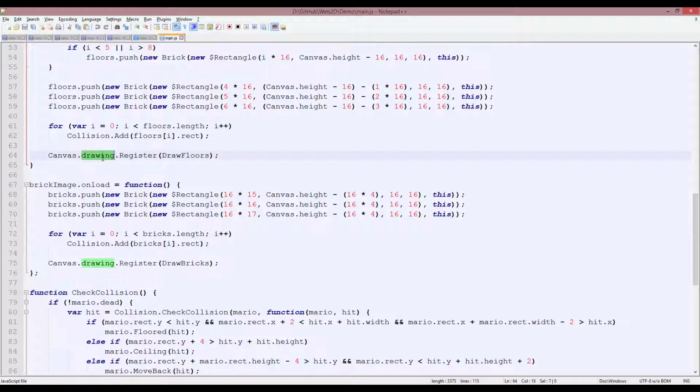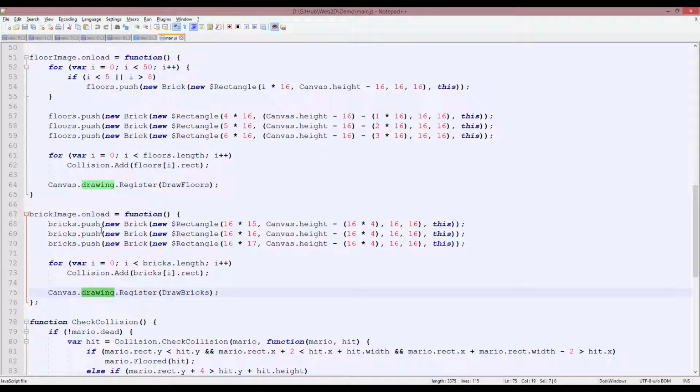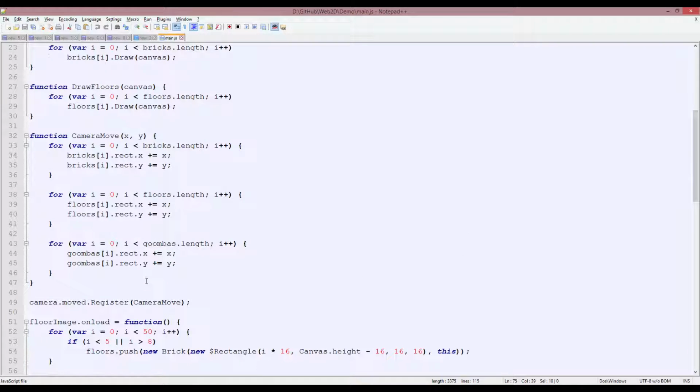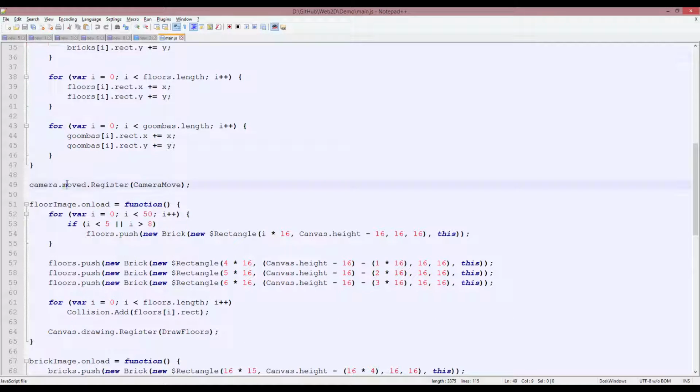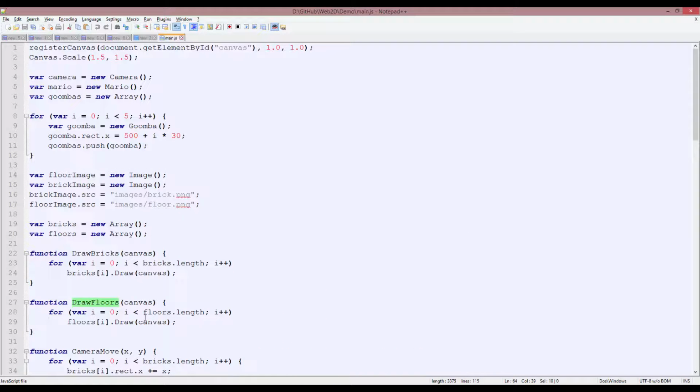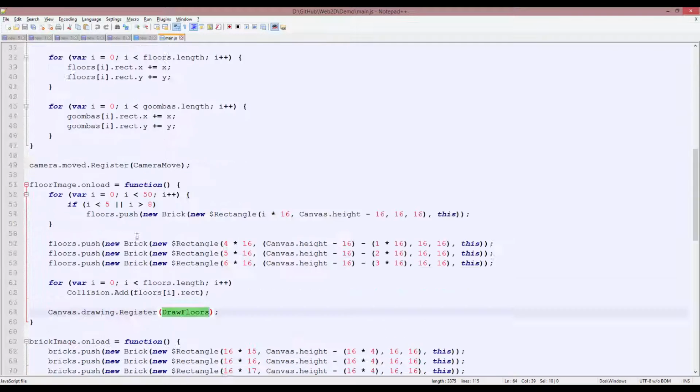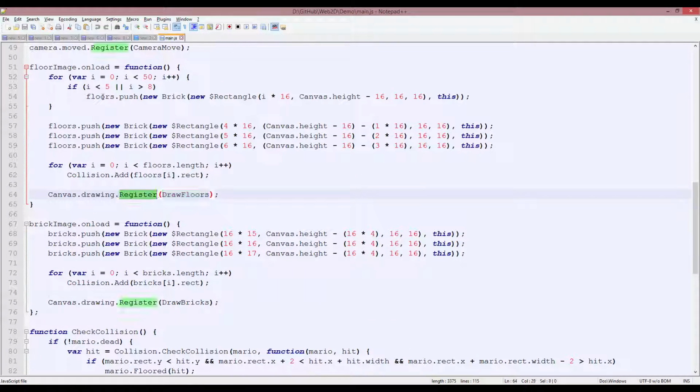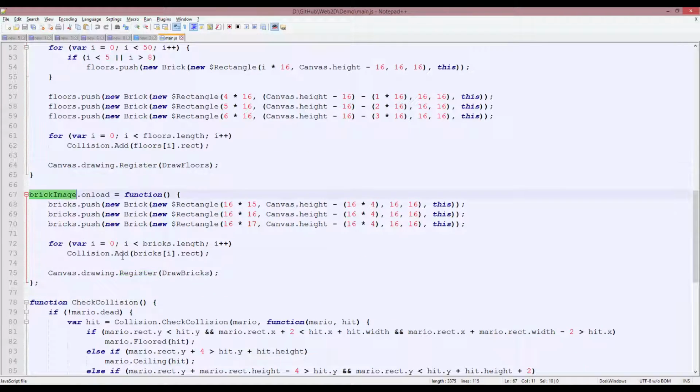There are other events like drawing. You'll notice here I can register two events to drawing. One drawing event is drawing the floors, and the other is drawing the bricks. Inside of here you can register a bunch of events. These are just functions you add to the stack that get called. Like drawing floors is registered when the floor image is loaded, and when the brick image is loaded, the draw bricks function is loaded into the canvas drawing function.